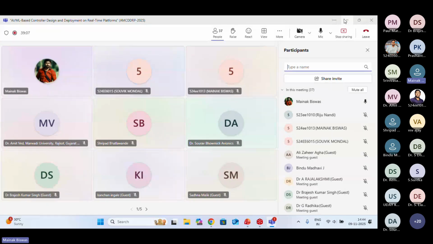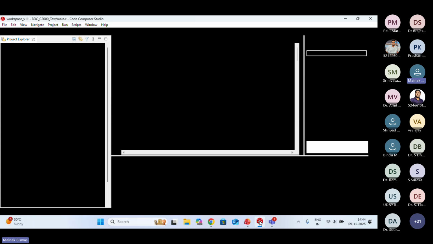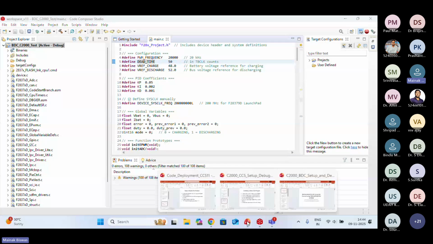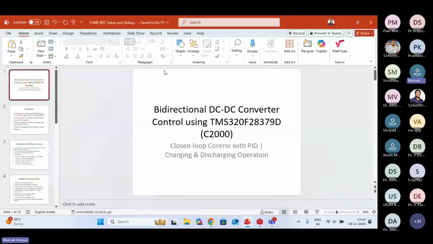So, today we are discussing the remaining part for the C2000 microcontroller. Yesterday, actually, I left it. That's why, let's start with the rest of the things about the C2000 microcontroller.